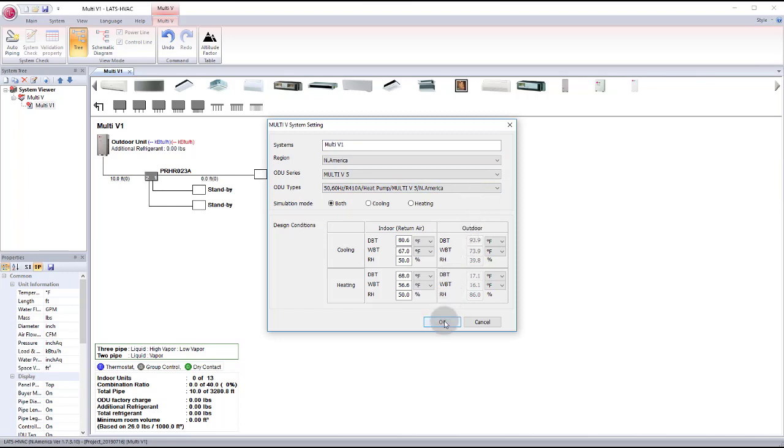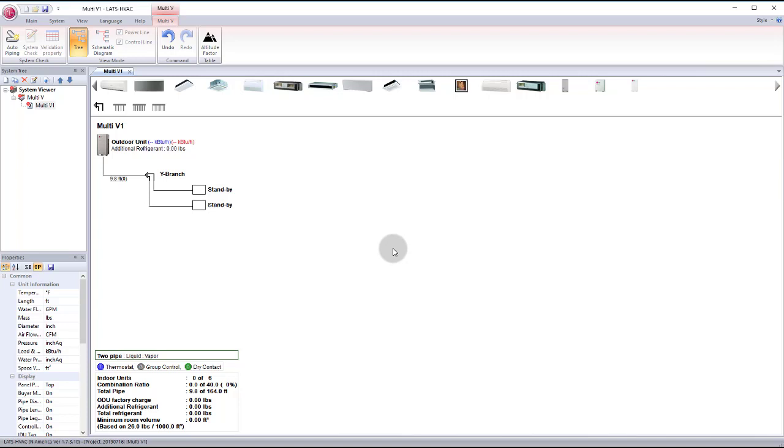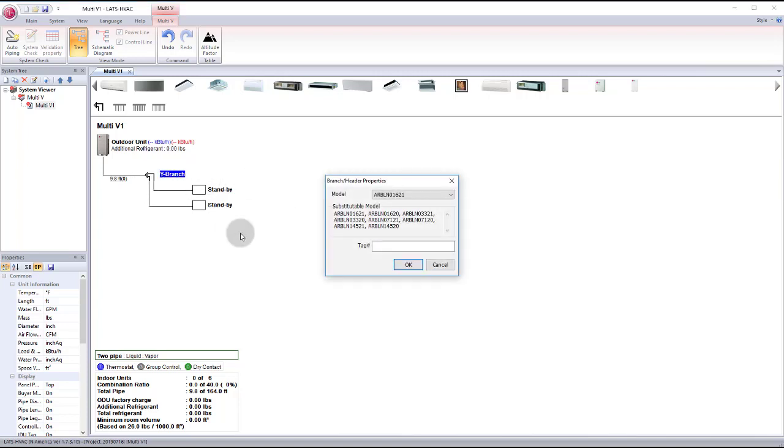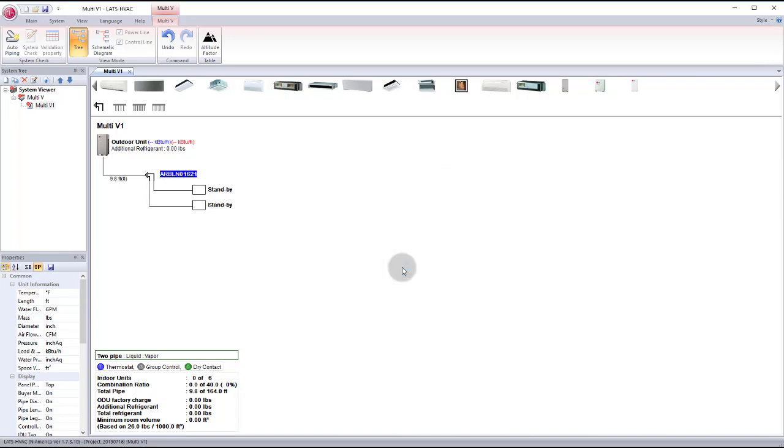In the selected heat pump system, you can place Y branches, but not HR boxes. Just like the heat recovery system, you can set a unique ID for your Y branch. In the heat pump system, there is no option to set the elevation height.